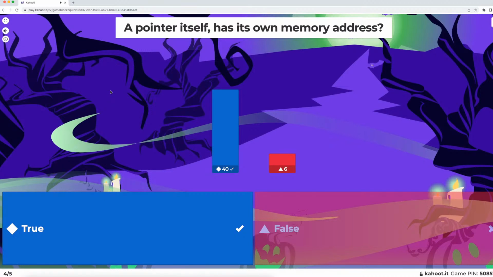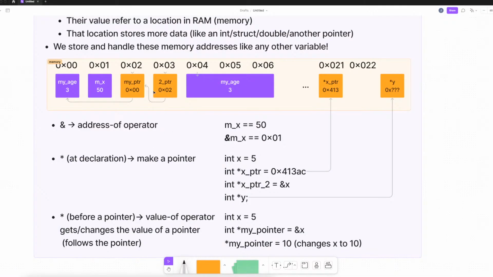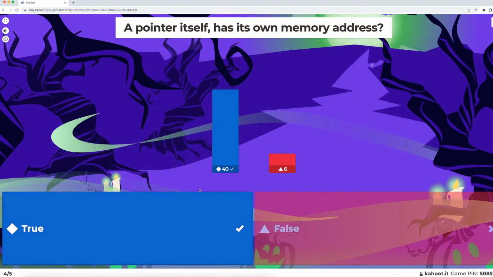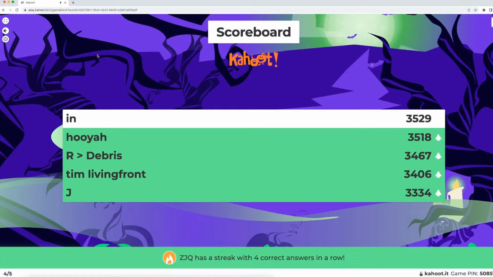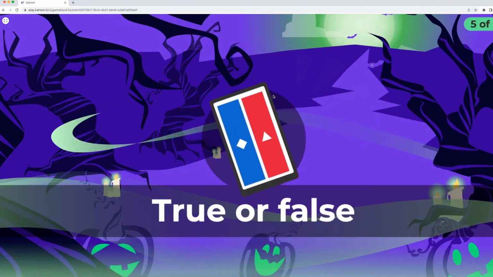Well done, absolutely. If we look back at our diagram here, remember, even a pointer has a memory address. A pointer has a memory address. Congratulations to those 40 of you. Oh no, we lost top spot. Good work. Last question, true or false.